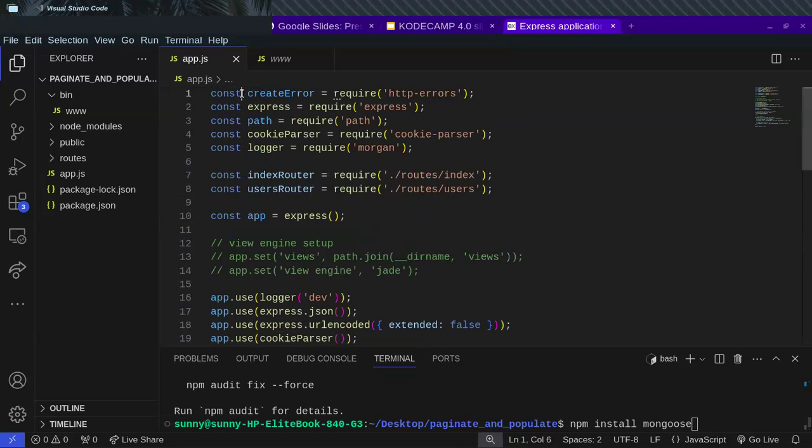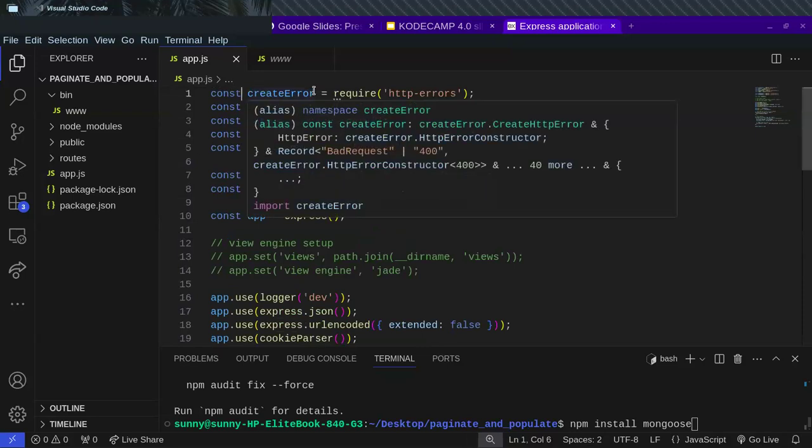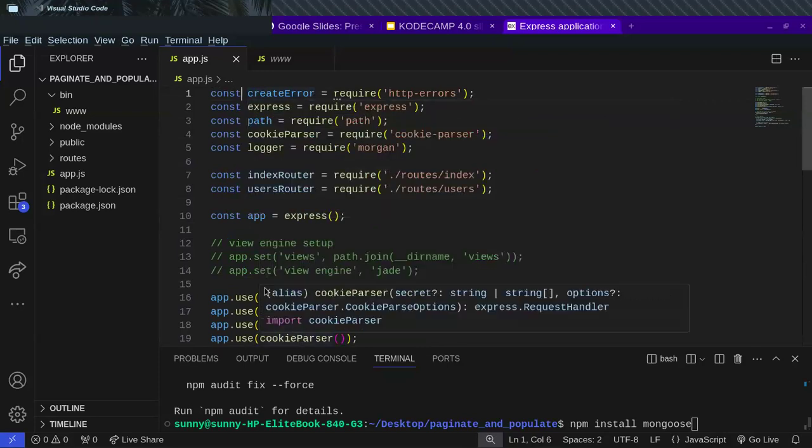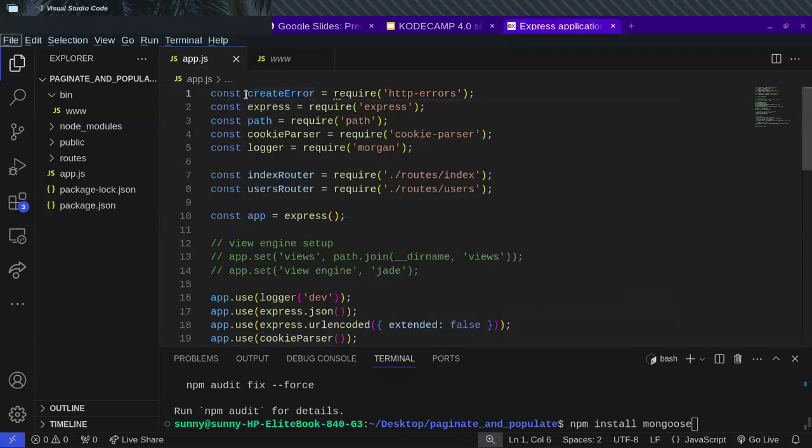Okay, so this is what I did. I held my shift and alt key. Since my cursor is already in line one, if I hold shift and alt and press the down button, the down button is going to keep adding the cursor. Now, I don't want to add a cursor to line six.